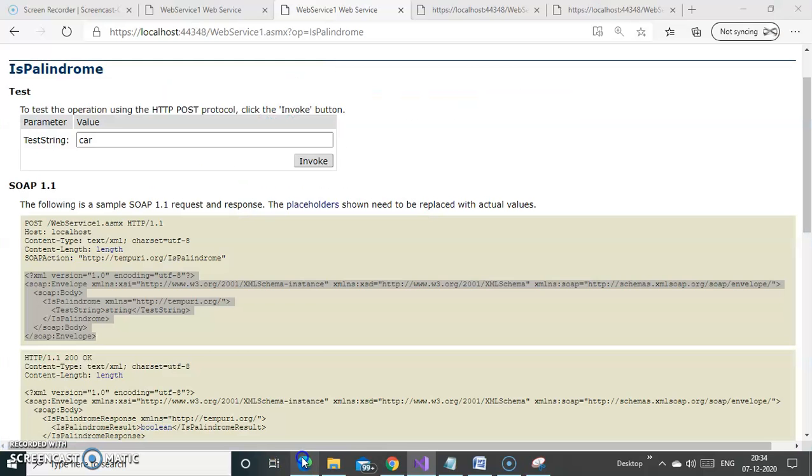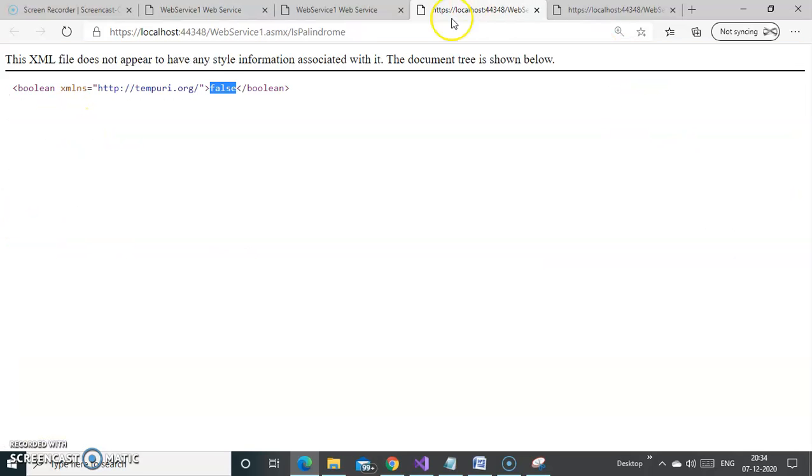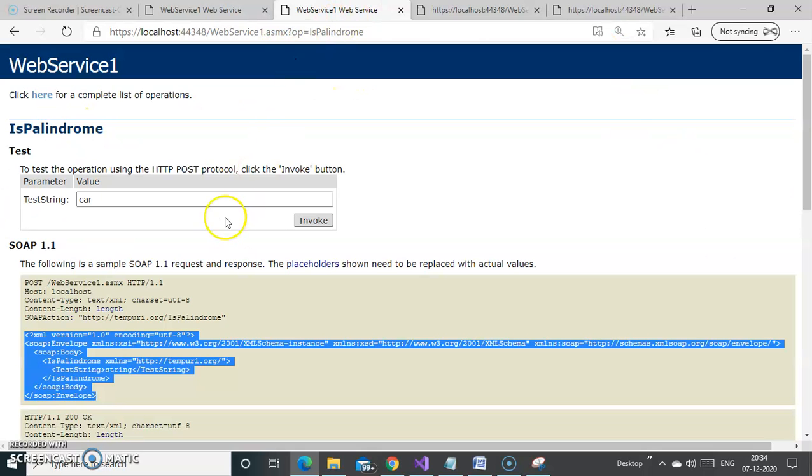If you omit this, then what will happen? The palindrome output will not come. Okay, this is the output, true or false. That's all.